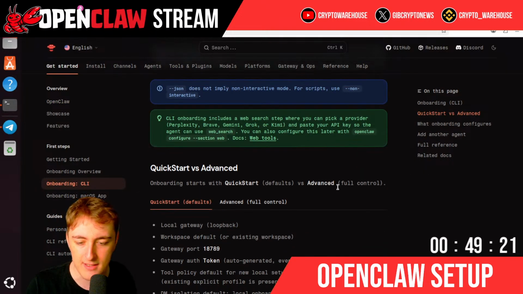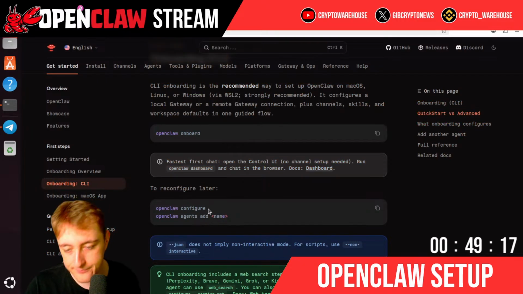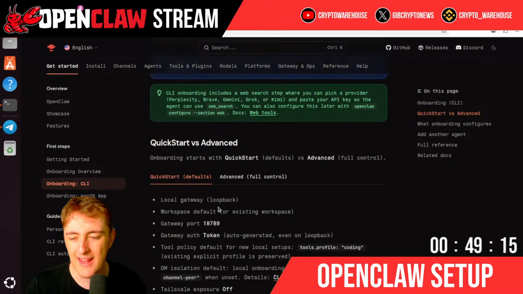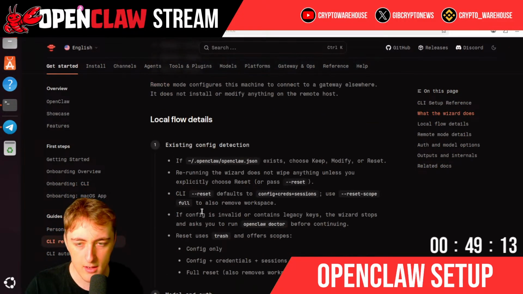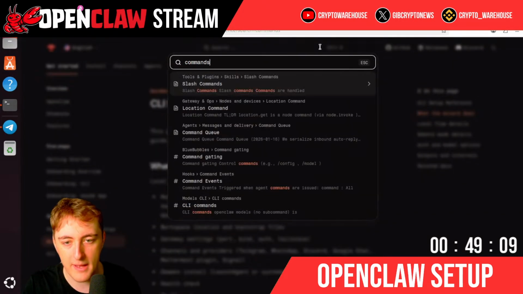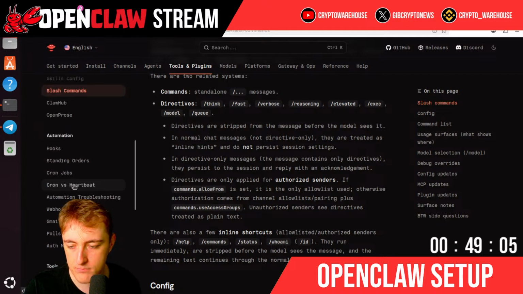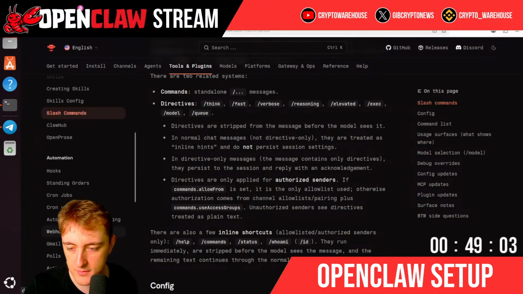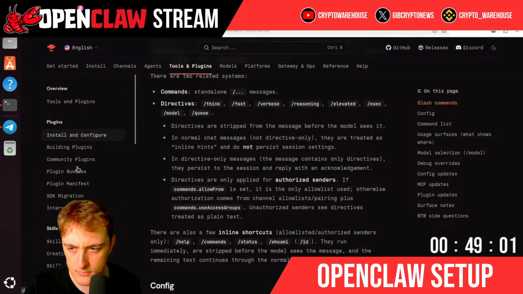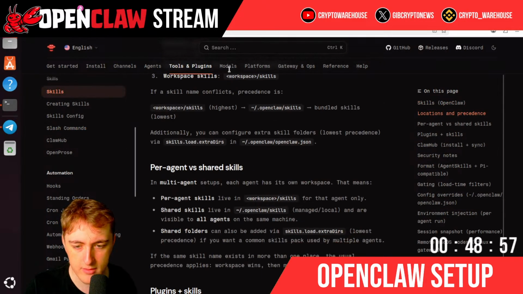There are some commands I will try to go to. You can see OpenClaw configure. There is a better one for that, though. I'm trying to see if I can find the commands page. Not slash commands. I don't want slash commands. They're not skills. There we go. If I scroll through here, I'll probably find it. I don't actually know where it's going to be.